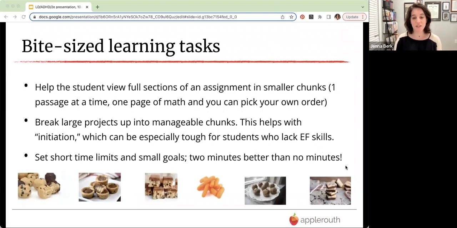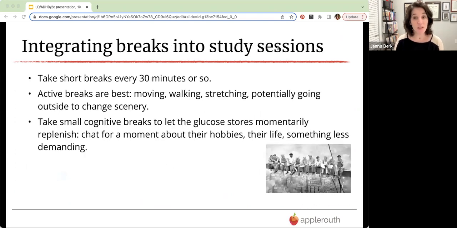Also, I talked before about breaking things into chunks. This is another great way to do it, breaking large projects up or looking at full sections of an assignment in smaller chunks, or setting short time limits and smaller goals. I couldn't agree more. 2 minutes is better than no minutes, right? Smaller is going to feel more surmountable.